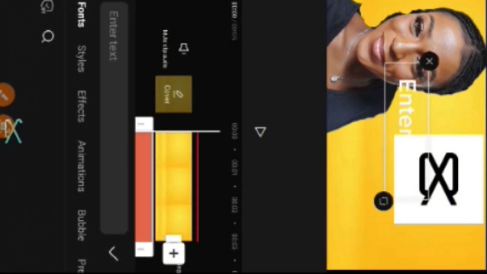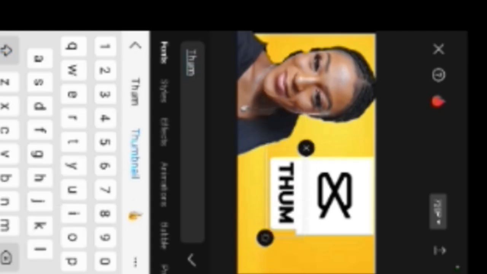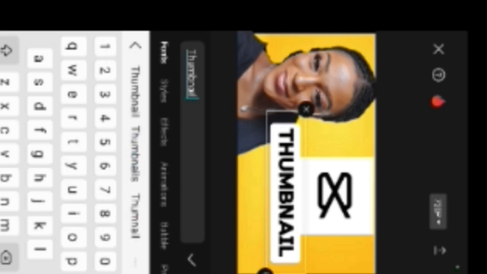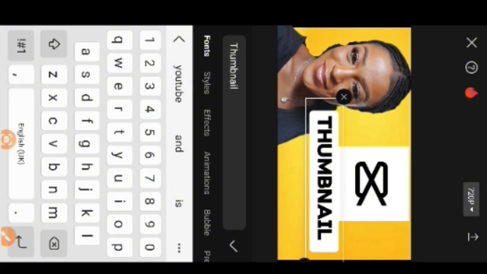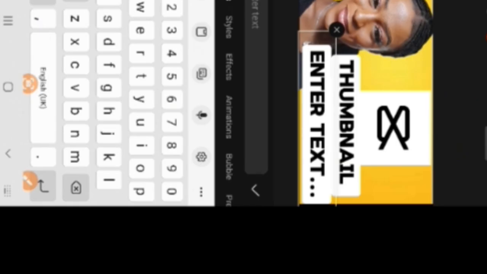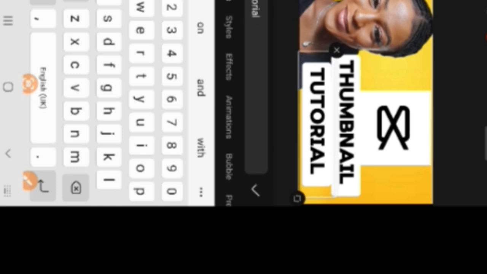Okay, so here I'll enter a topic that I like, which in this case is thumbnail tutorial. So I'm going to carefully choose the font I want, my desired style, my desired effect, and yeah, so here I am trying to put in the second text, which is tutorial.